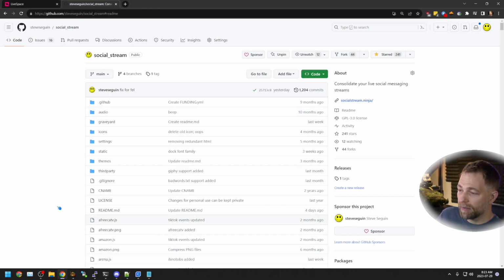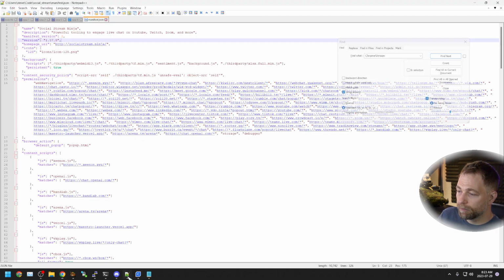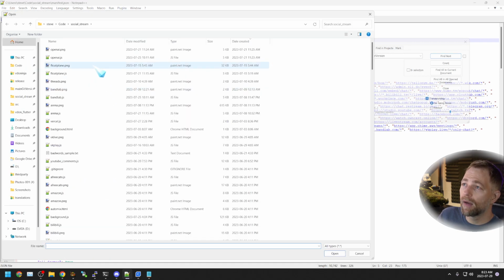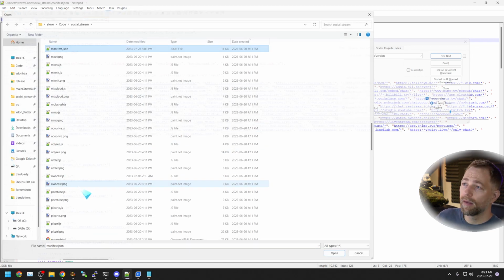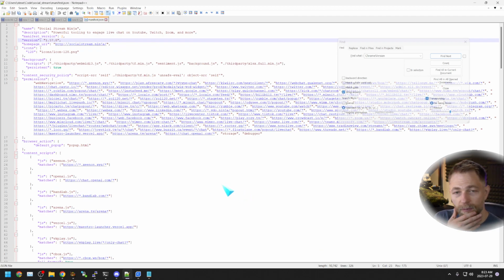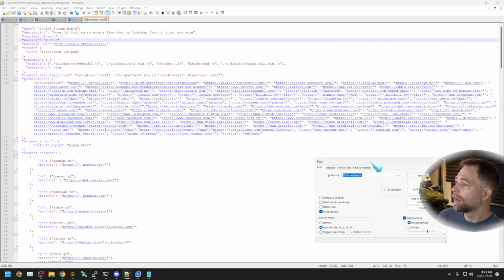So then what we need to do is open up the manifest file. I already did this. Manifest. I'm using Notepad++. So this is a very simple text editor with some syntax highlighting for developers and such.